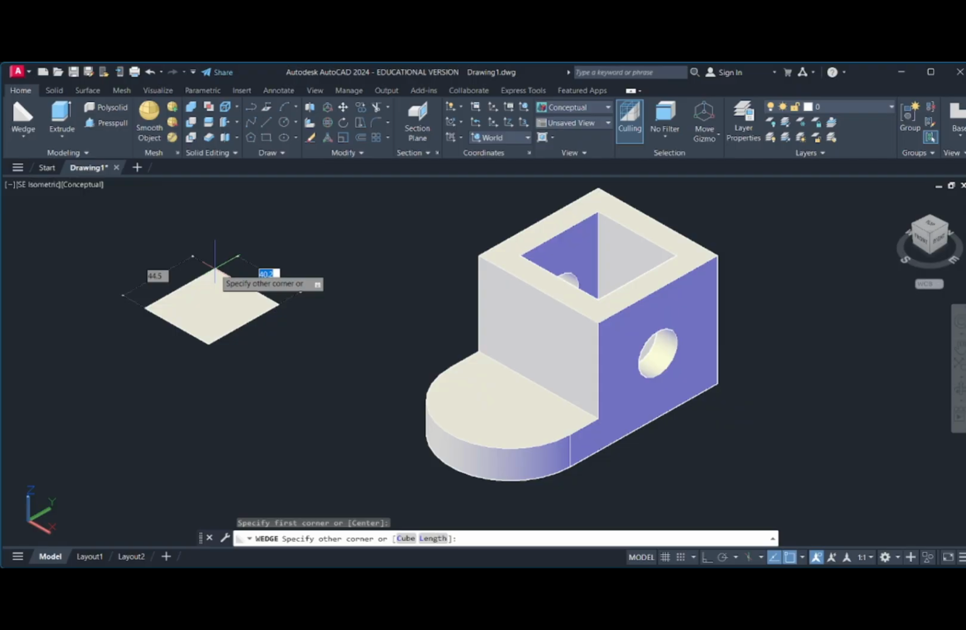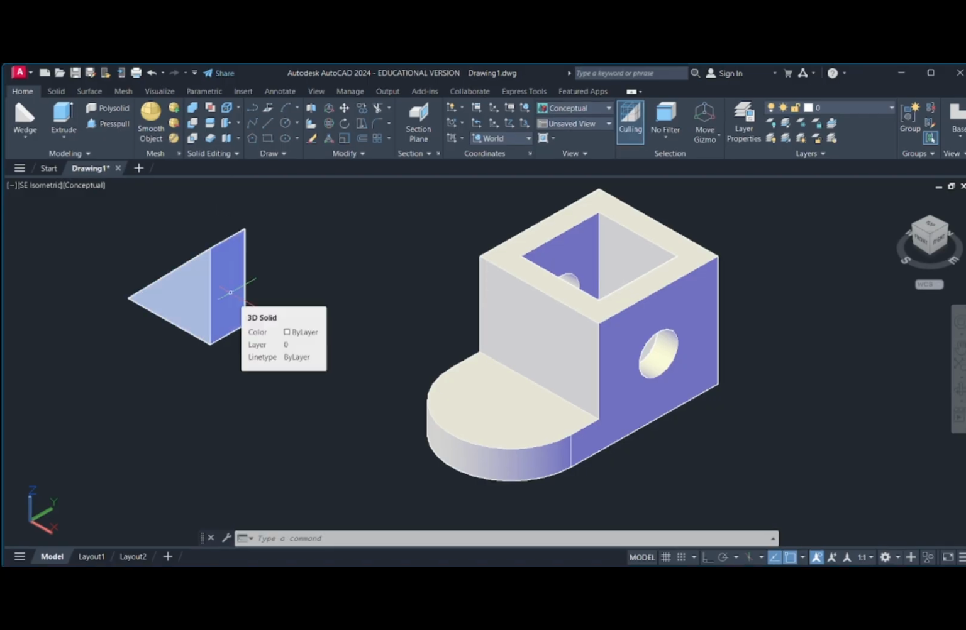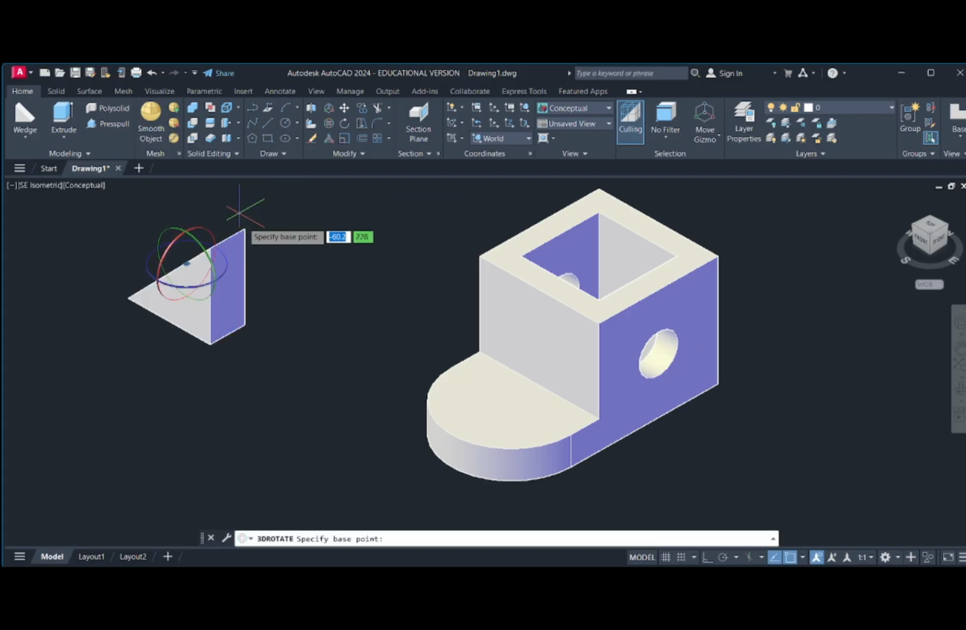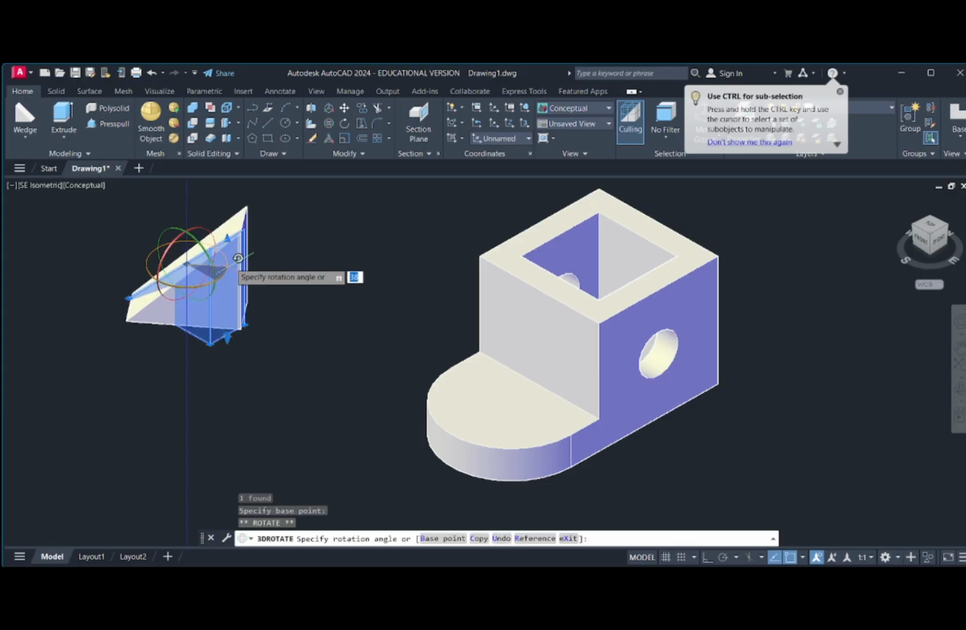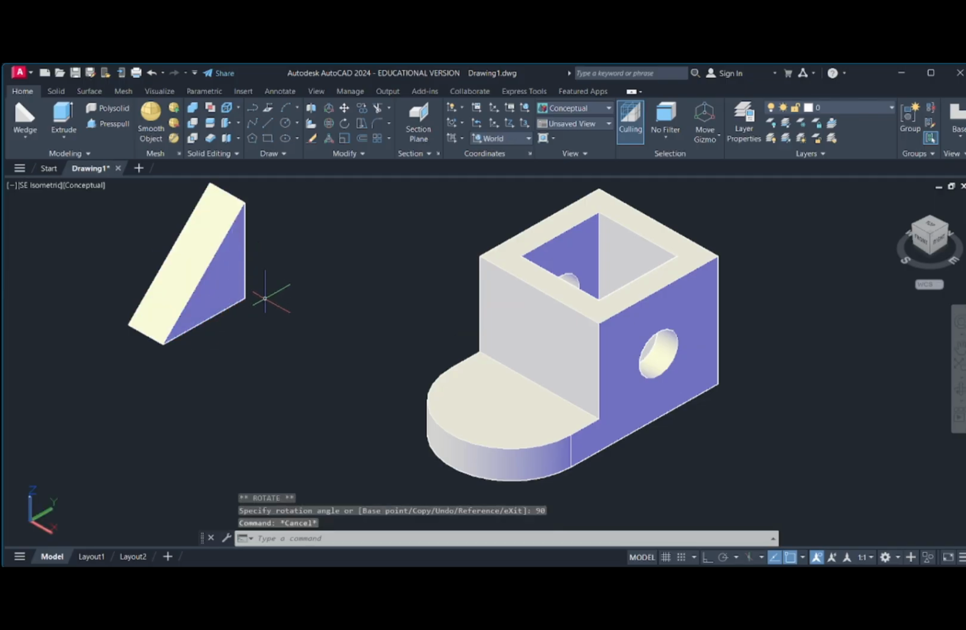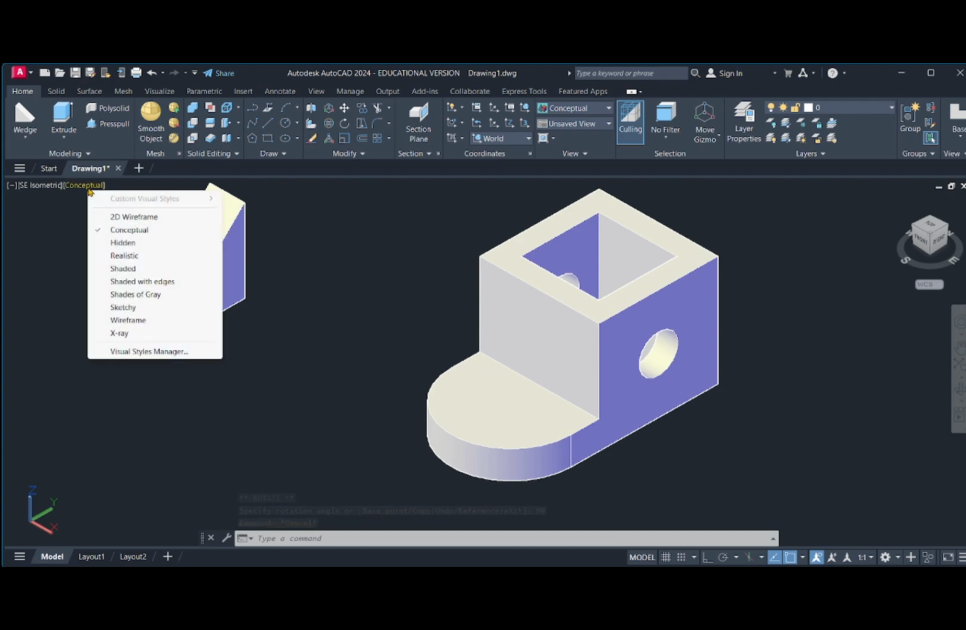So I am defining the base width 52 millimeter. Then press tab. Define the thickness of the wedge. Enter and define the height of the wedge, 54 millimeter. Enter. Now we have to rotate the wedge to the required direction to align with the main body. I am selecting the wedge, then 3D rotate, select the ring, blue color, that is the horizontal ring, and enter the angle 90 degree. Enter. Okay, escape. Now the wedge is ready to move to the main body.